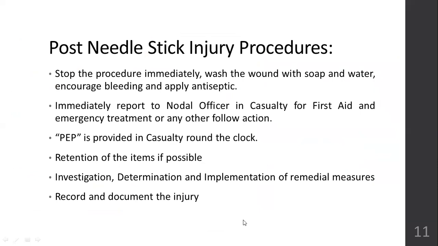Post needle stick injury procedures. After a needle stick injury has taken place, what can you do? Stop the procedure immediately, and go and wash your wound with soap and water and encourage bleeding. Apply aseptic solution as well. This has to be done immediately.